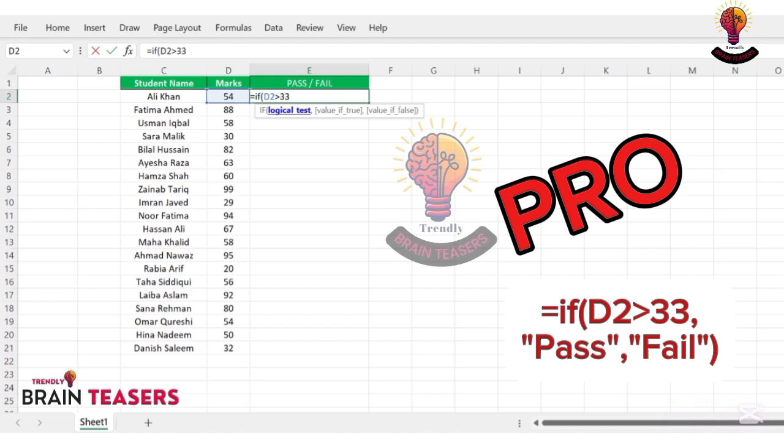Boom. Excel instantly checks every student's mark and gives you pass or fail automatically. No need to calculate one by one anymore. You can even customize it. Write excellent instead of pass, or needs improvement instead of fail. Excel will handle it all for you. And that's how simple the IF formula is.